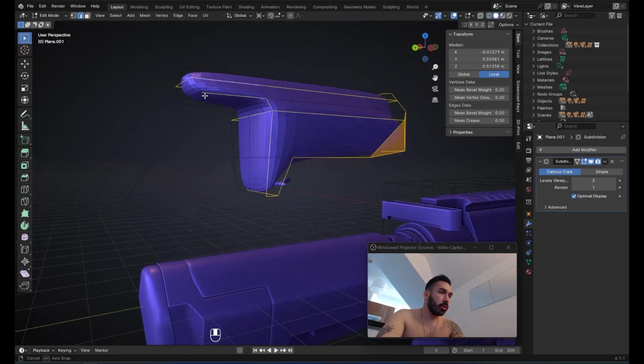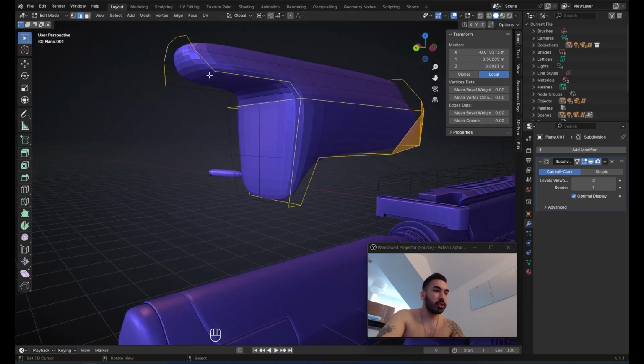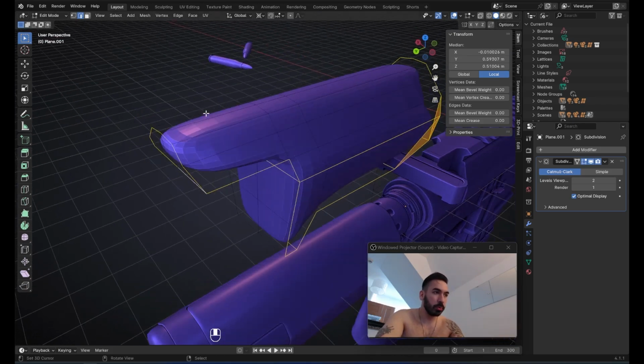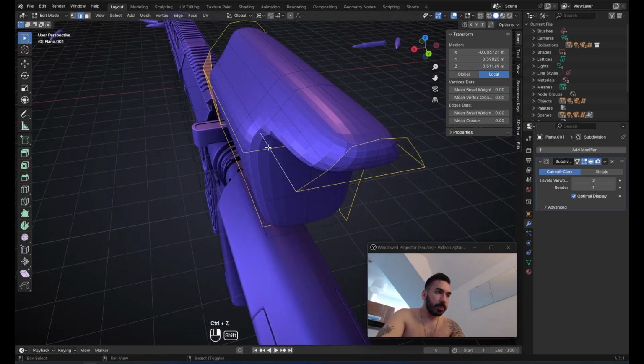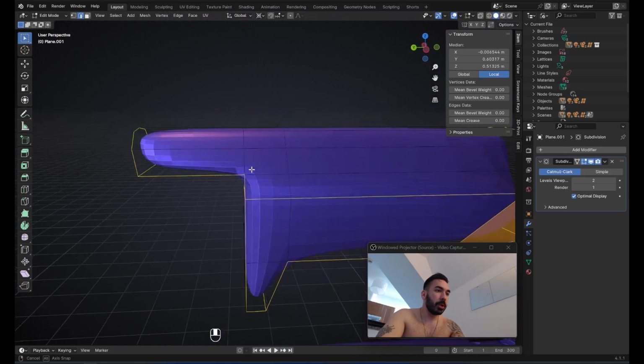So we're just gonna select all of these edges in the back here. These have to be sharp as well, as you can see. This one has to be sharp because we want this to be a sharp corner. All of this has to be sharpened. This edge down here also has to be sharp. Now, I'm not sure about this one in the front.